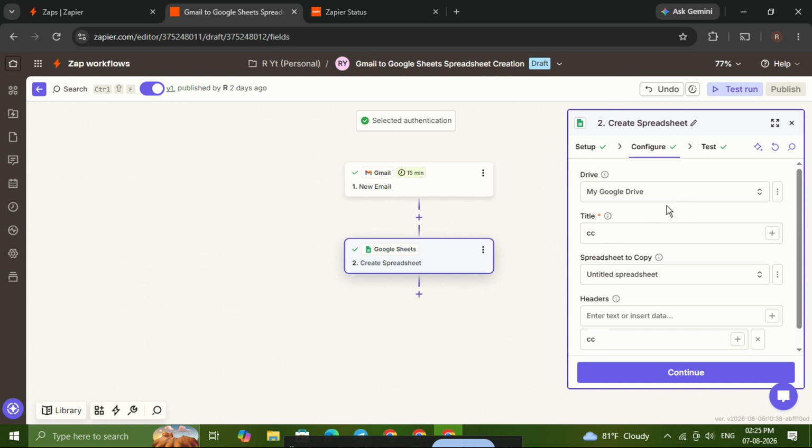Once everything looks complete, click Publish to save the updated workflow. Publishing the Zap applies the new connection settings and field values, and in many cases, that is enough to resolve the continue on error problem.